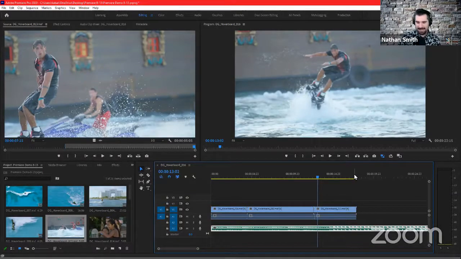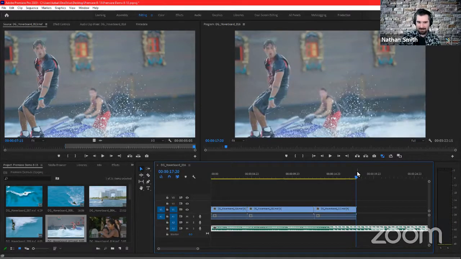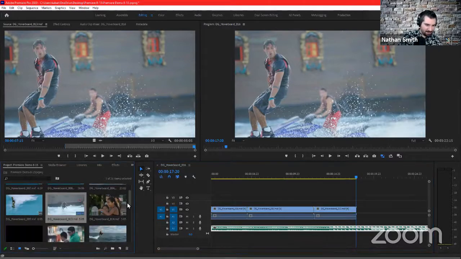And of course, if your playhead is at the end of the timeline, on the last frame of the previous thing, then using either one is fine. Although I'd probably use overwrite, because insert will actually split this audio as well. Okay, so we've got that. Let's add in one more.